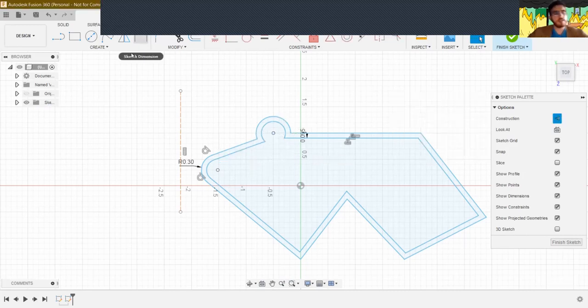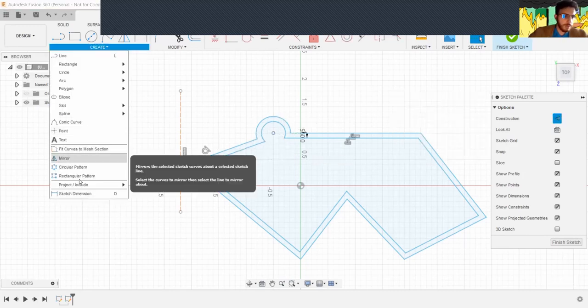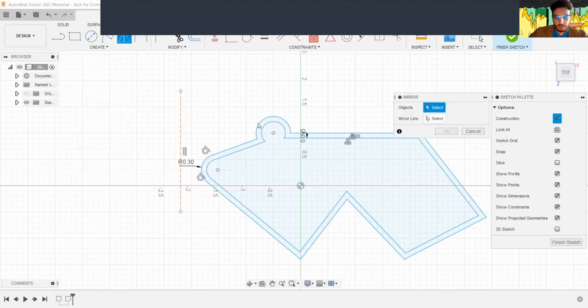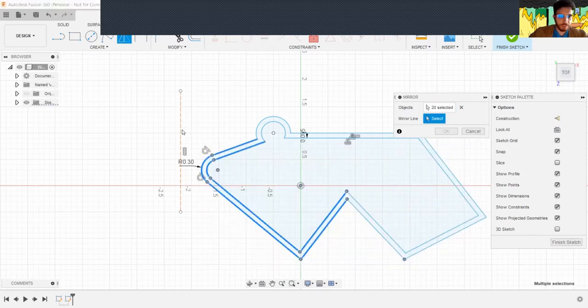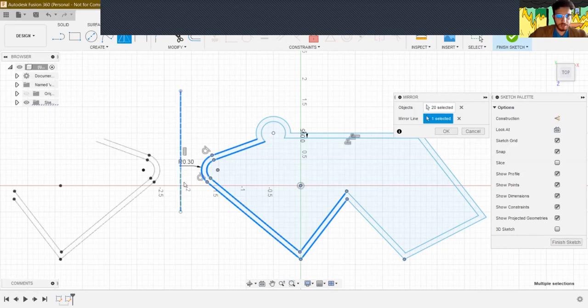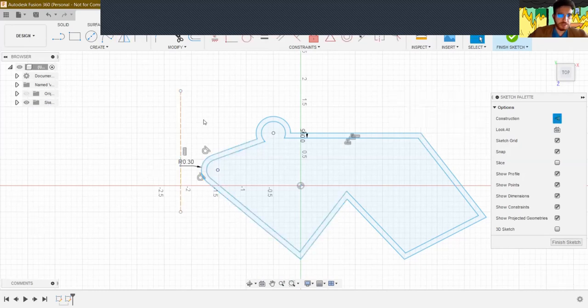And then mirror. So what mirror does is it mirrors whatever object you do across a mirror line. So I used this reference as a mirror line. And so those are some of the basic things in Sketch.